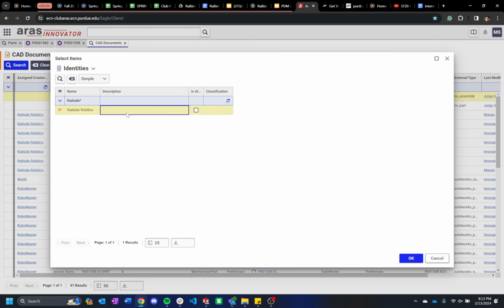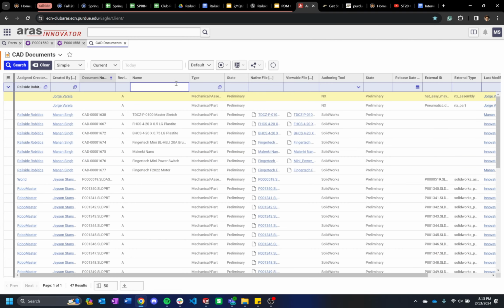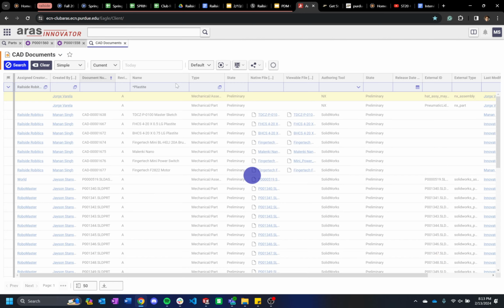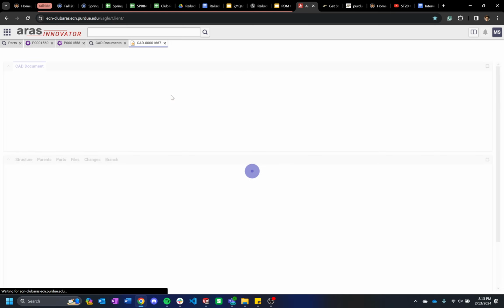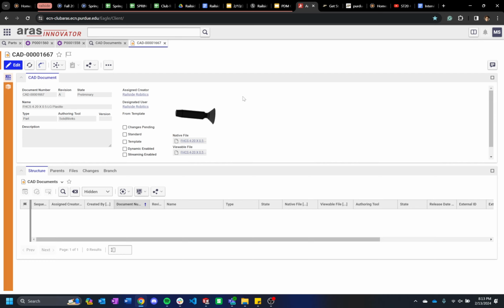Assign creator, Railside Robotics. Name, we can type in wildcard plastite. And with just these two search terms, I'm able to open up the CAD documents for the plastite screws. I double click it to open it up. And now I can see metadata regarding this CAD document.